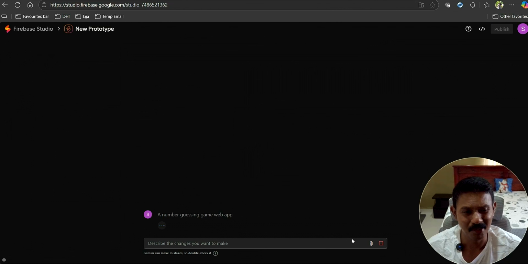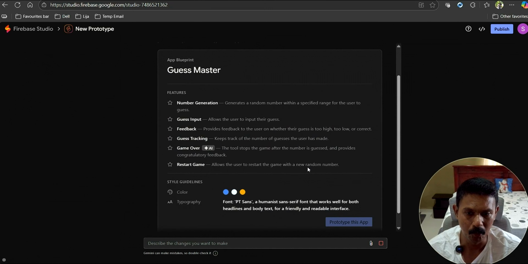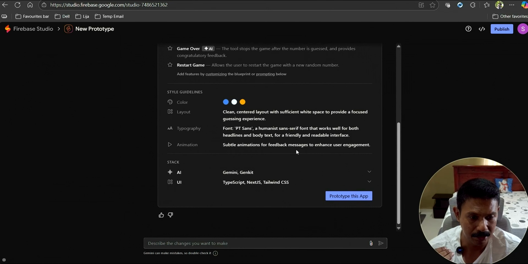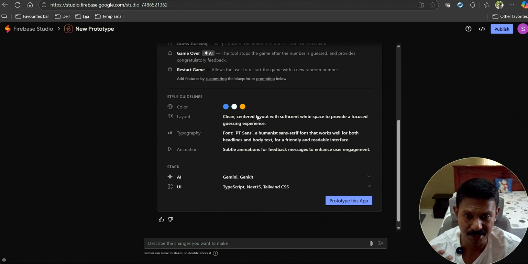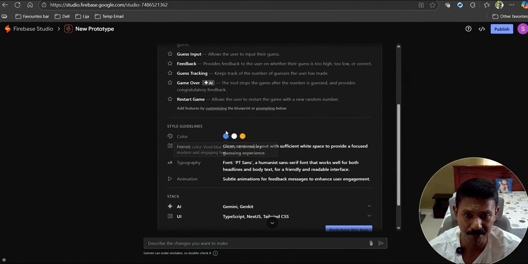This will not take that long. Okay, so it brings up the blueprint, and if we wanted, we could refine the prompt, refine the blueprint. So if we wanted to make some changes, we could say that no, I want the color to be different, I want the layout to be different.